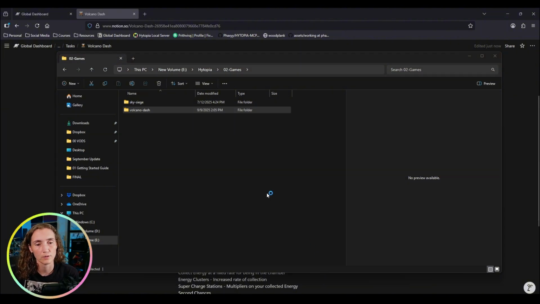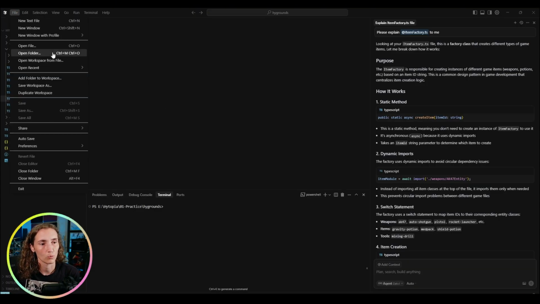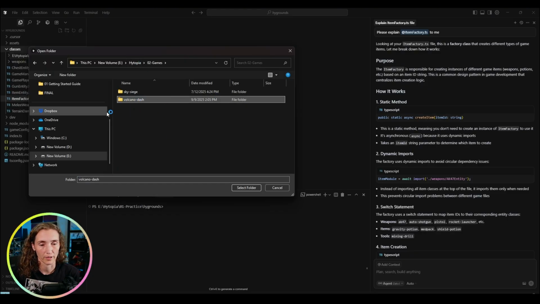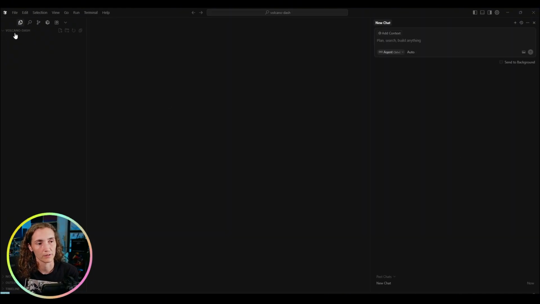So I'm going to go to Cursor. I'm going to go to File, Open Folder. And then I'm going to go to that Volcano Dash folder that I just made, and I'm going to hit Select Folder, and it's going to open it up. So you can see right here it says Volcano Dash. This is the empty folder that we just made.